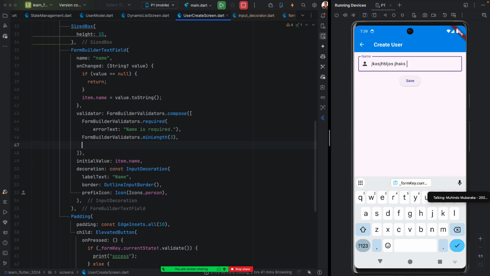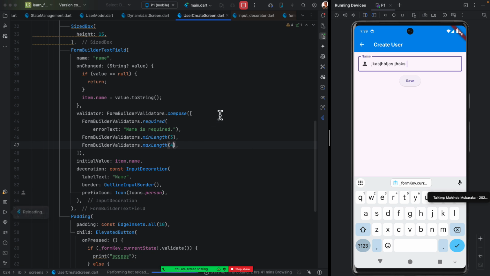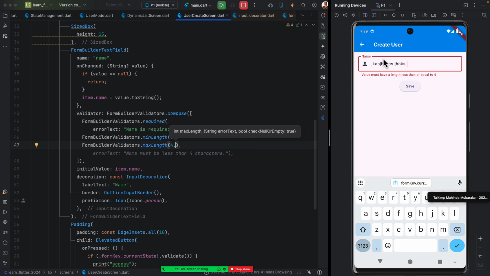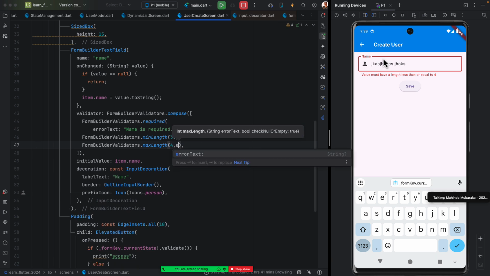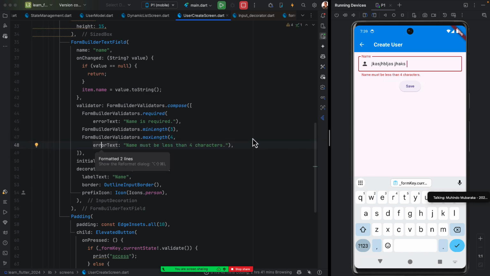You can go ahead and add their maximum length, so I can just simply come here and say max length and make it maybe 4. So it means that if I validate right now, it will say value must be less than or equal to 4. So if I want to pass my own message, I can just simply pass here and say error text and say name is too short. Okay, so that is when you pass your own message. So if I submit here, see, it has taken my message. So that is the validator and form for you.